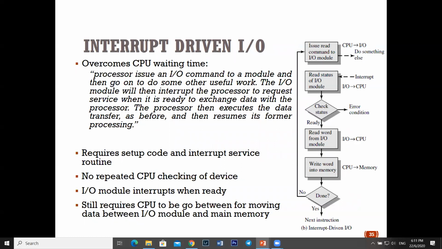Interrupt driven overcomes the CPU wasting time. The processor issues an input command to a module and then goes on to do some other useful work. The input-output module will then interrupt the processor to request service when it is ready to exchange data with the processor. The processor then executes the data transfer as before and resumes its normal processing. It requires setup code and an interrupt service routine. There is no repeated CPU checking of the device; the input-output module interrupts when ready. It still requires the CPU to be the go-between for moving data between the input-output module and main memory.